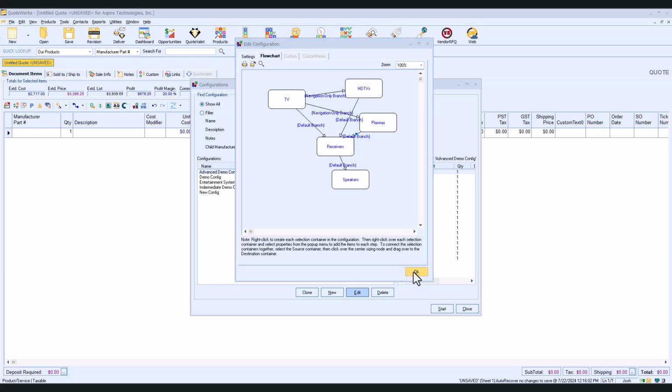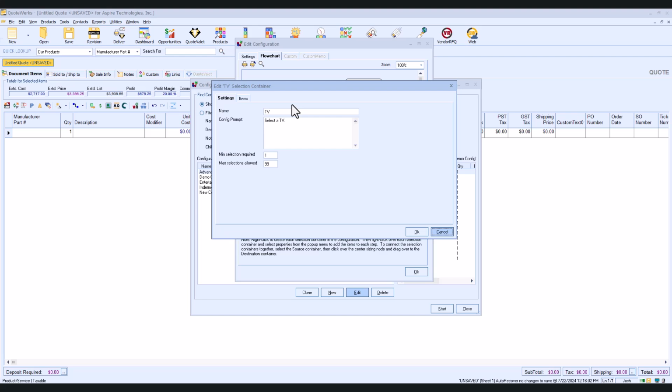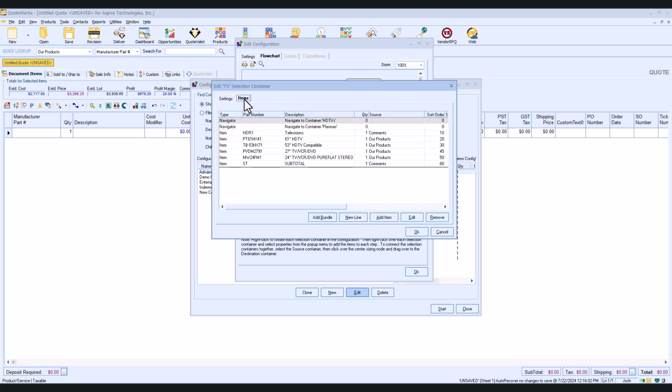Now let's open the TV container. Notice the 2 new options at the top of the window with the type Navigator. These represent the choices to move over to the corresponding selection containers for more HD TVs or more plasma TVs. This arrangement can be useful if there are common items that can be listed in the main container, but there are longer lists of less common items that can be listed in subcontainers for special cases.